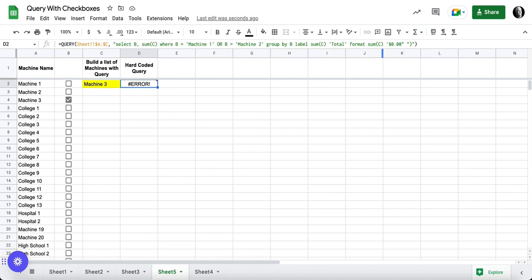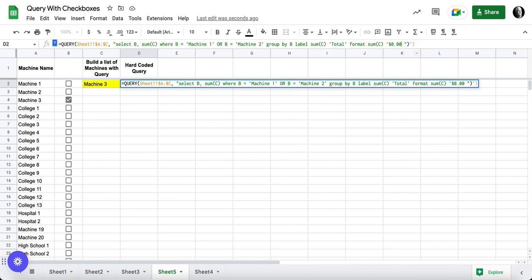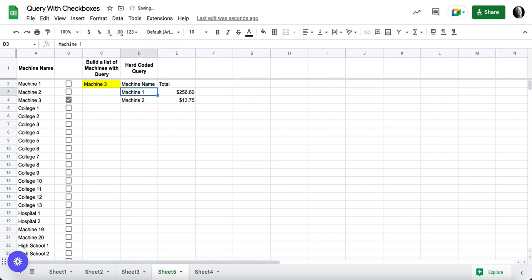Got something wrong. An error. I think what we did wrong here is we put in a double quote instead of a single quote, and that should take care of it. So that's our hard-coded query, getting us what we want: our machine name, our total for machine 1, and our currency label. But that's hard-coded, it's not going to help us with this. What we do want to build is this select statement, and it needs to look like this when we finish building it.